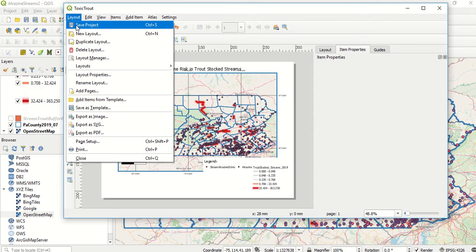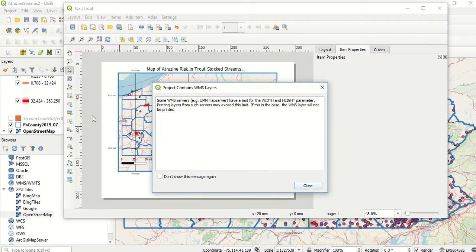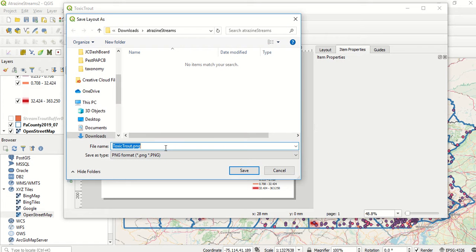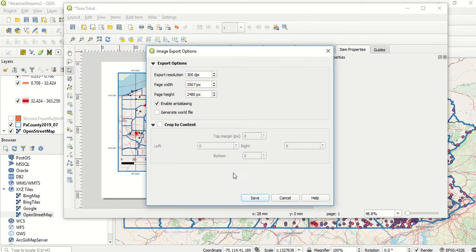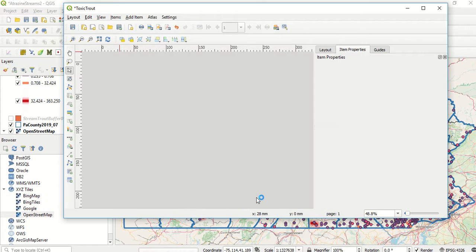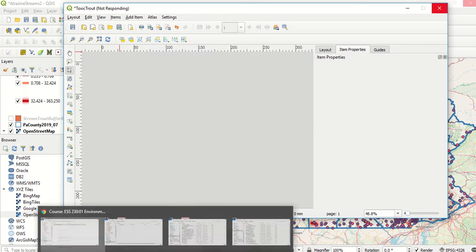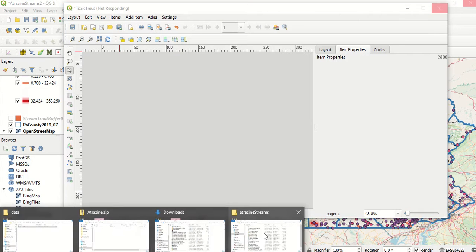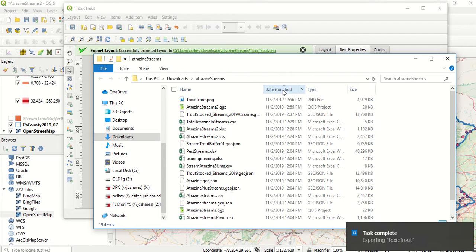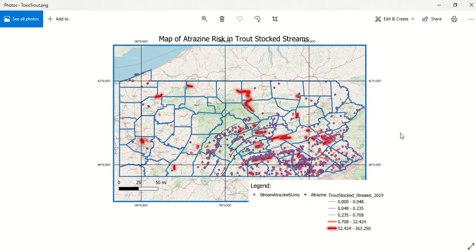And now we should be able to export as image or SVG or PDF. There are all some advantages. We're just going to set width and length parameters. It might exceed, so we're going to say close, and it's going to spit this out. We're going to name it ToxicTrout.png. That's fine. We're going to save it. And it's complete. And here we have our toxic trout, and voila.